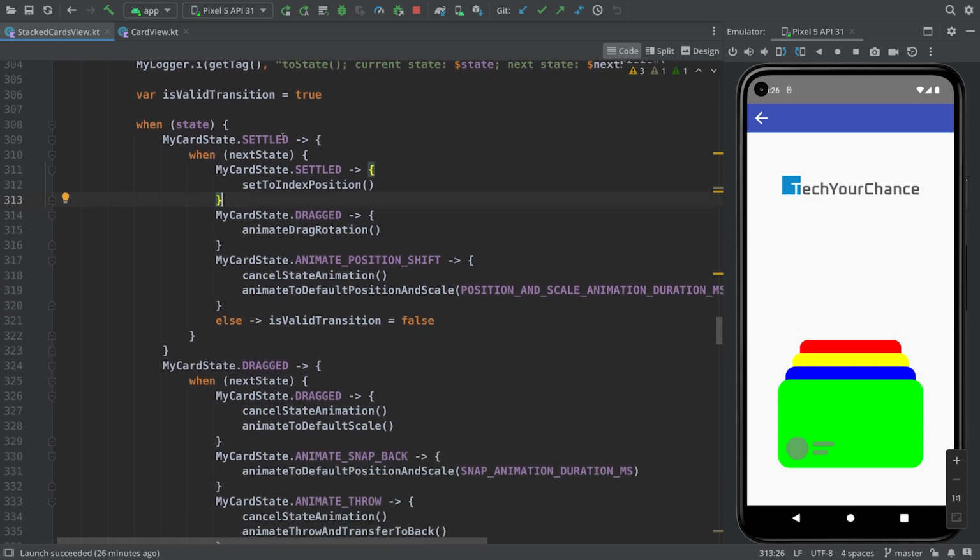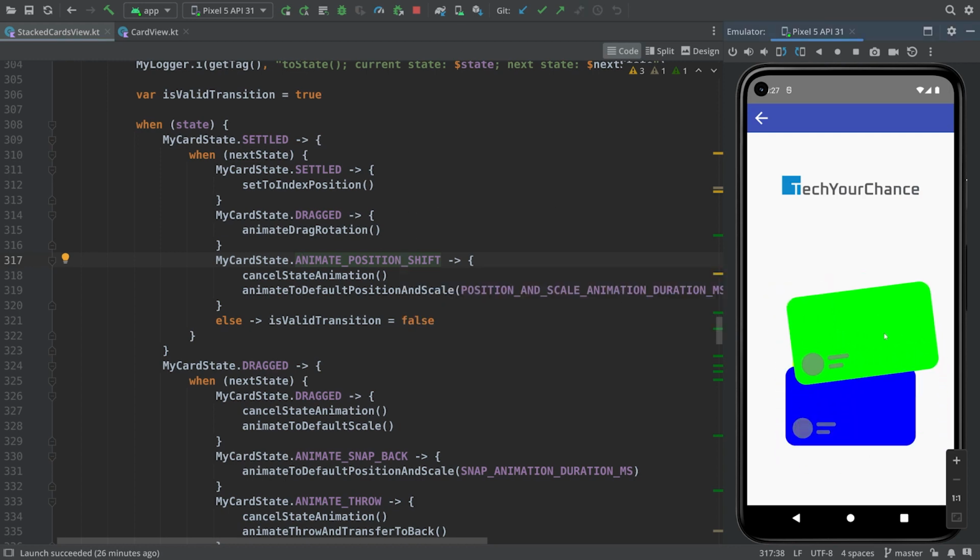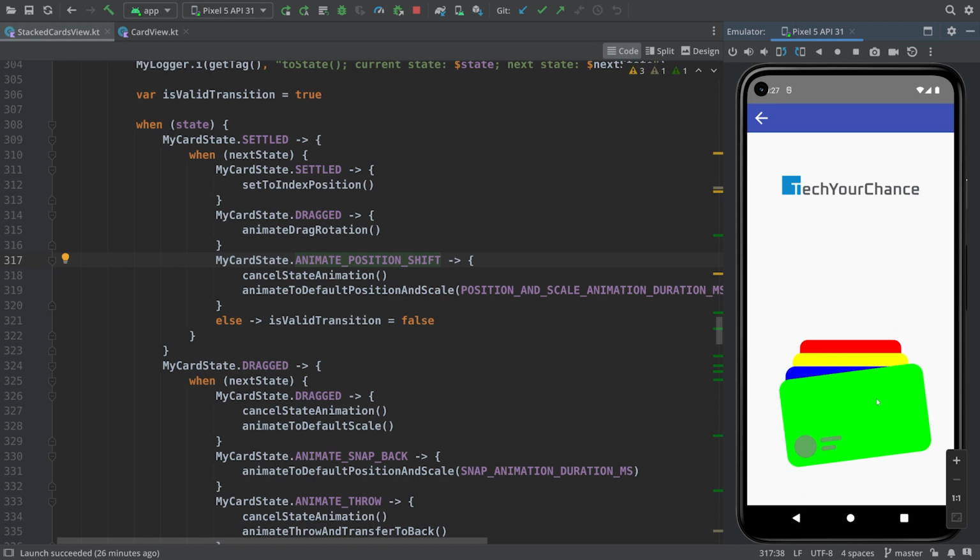Okay, so now you can see that from the settled state, when the card is in its final resting place, we can go to either settled or dragged, that's the one we saw right now, or we can go into the animate position shift method. How can we go into animate position shift? Well, very simple. I take this card and I throw it, right? And all other cards on the screen are now settled.